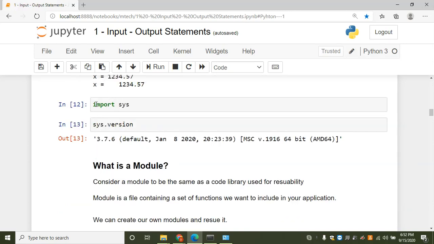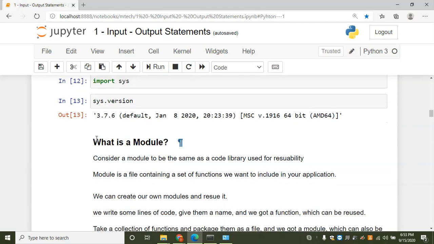Here come the modules. This is how we import a module in Python. The tool I am using is the Jupyter Notebook, and this import command imports the sys module into the notebook. Once I have imported the module, I can use its methods and functions. So sys.version will give you the version of my Python, 3.7.6.